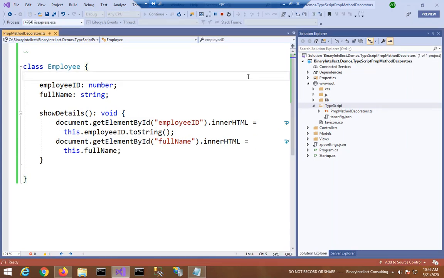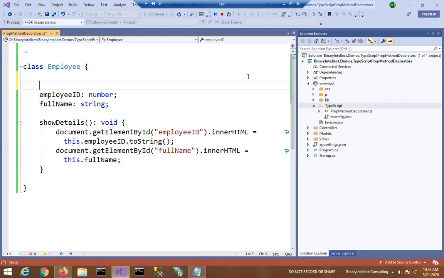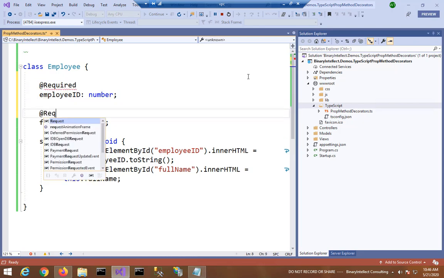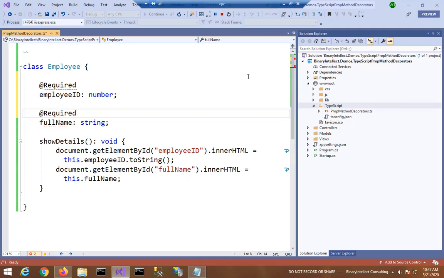Now we'll create a new property decorator called required. The required property decorator will ensure that the property holds some value. It will be used something like this. So we have two properties, employee ID and full name. On top of employee ID and full name, we can add the required decorator like this. Since we haven't created the decorator yet, it will give an error at the moment.